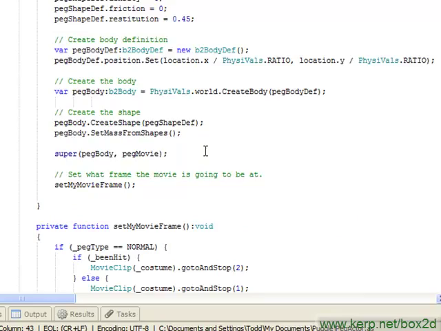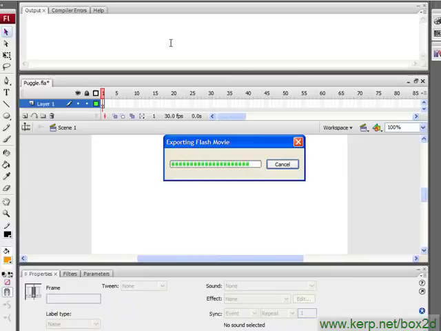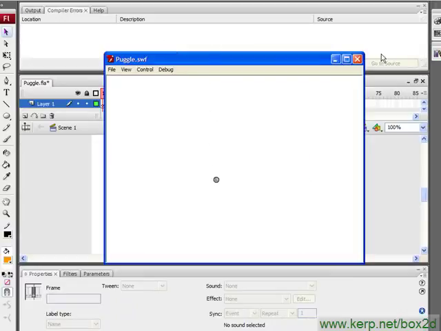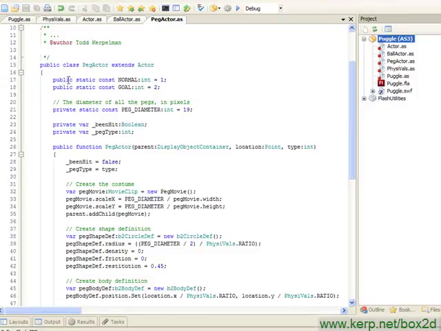I'm going to save this and hit Control F6 to make sure that it all runs, even though we haven't created any peg actors yet. Okay, fantastic. Our ball's still in there. Now let's go and create a couple of pegs just to test it out.